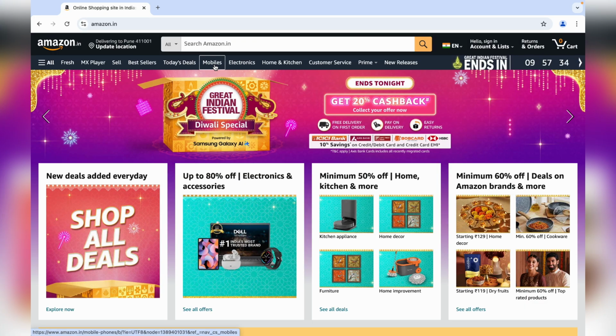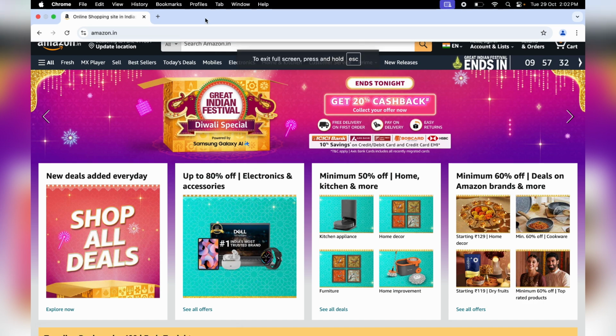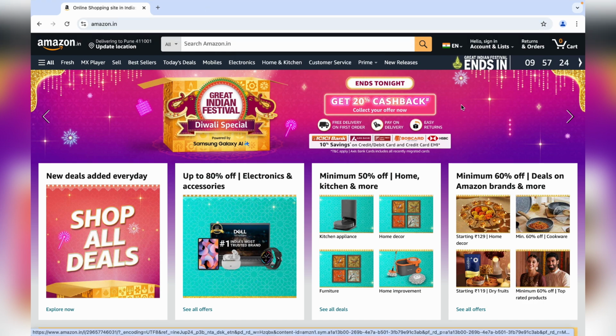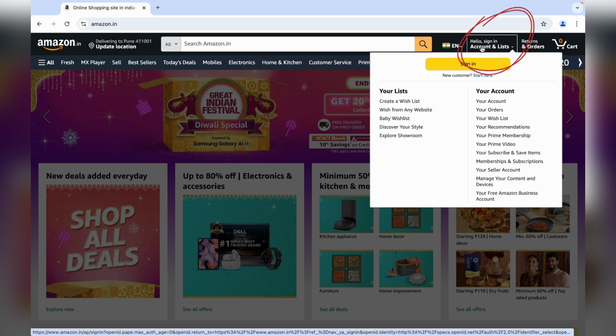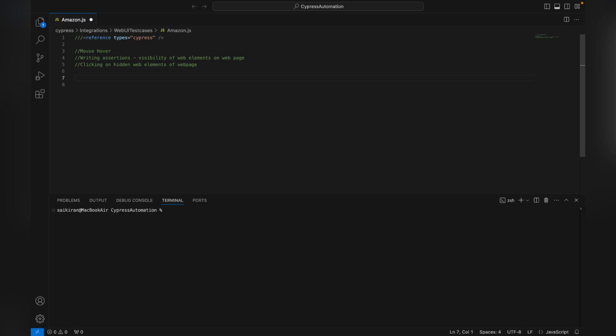Our test requirement here is we need to navigate to amazon.in. After navigating to amazon.in, move your mouse cursor to Hello Sign In Accounts and Lists. After moving your mouse cursor on Hello Sign In Accounts and Lists, this pop-up will get displayed. Let's perform automation step by step.